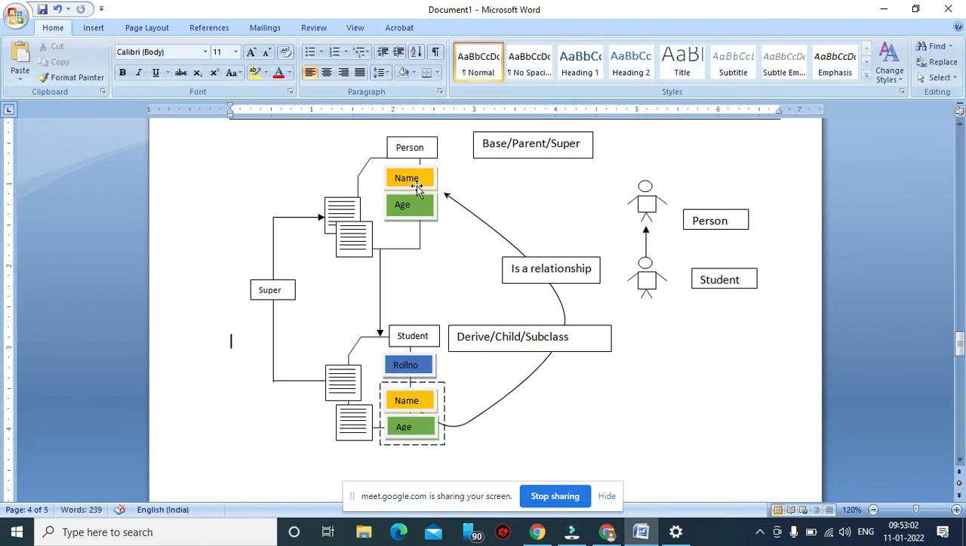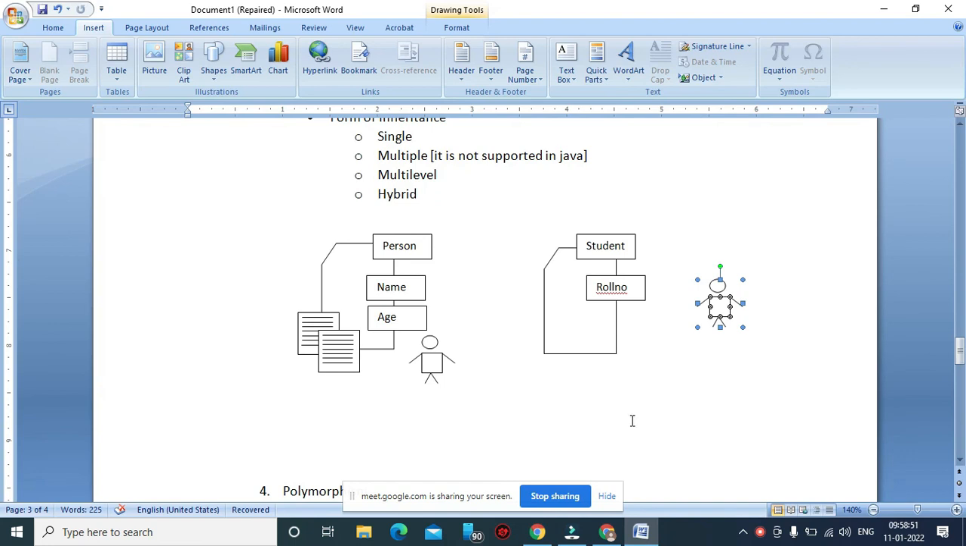हर एक को नाम और एज है. Okay, which is a common property. I can say it's a generic property. Okay, hello. There are 2 minutes left. I will explain those things in the next class also.